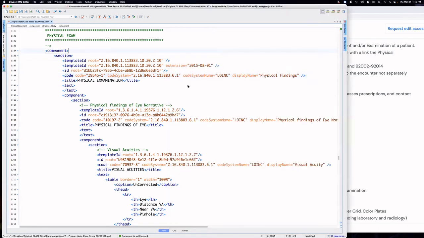So in the XML, originally we started, and there's obviously a phase two and there's more work to be done, we had put subsections in. So we have physical exam, which is part of the E&M coding for optometry and ophthalmology.